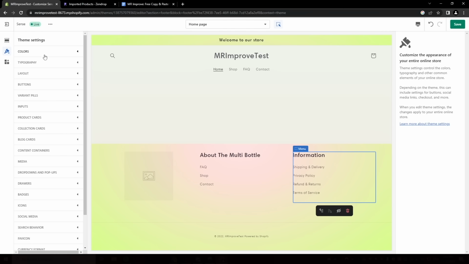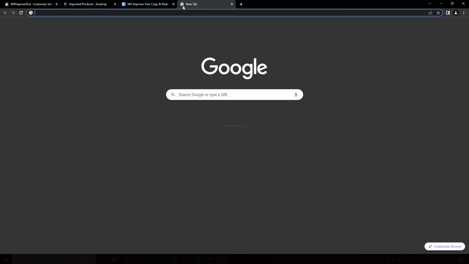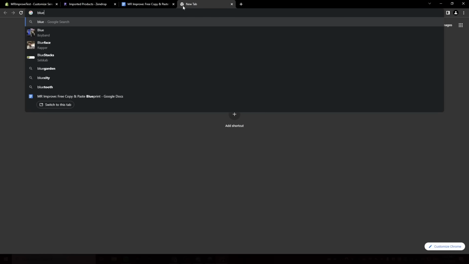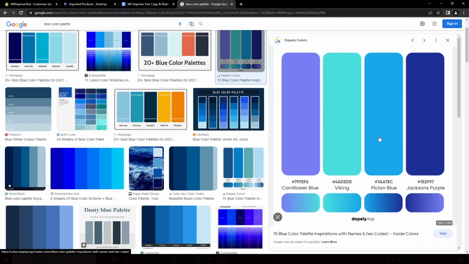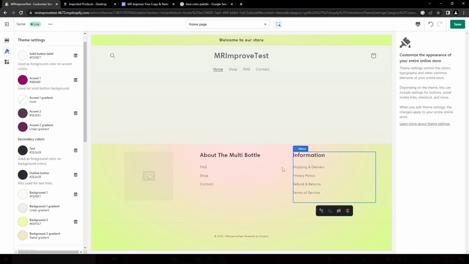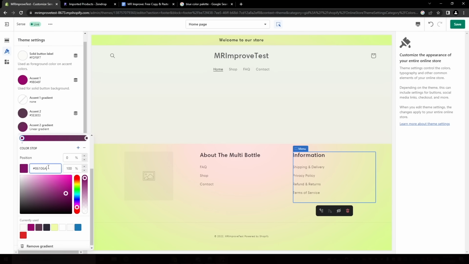Then we're gonna change the color, so go to Theme Settings, then Colors. And for this store, I want a blue color. So go onto Google and search blue color palette. I like this color, and you have the color code right here. Go back to the store and find the Accent 2 gradient and change the color to the code you just found. Now copy it and click a random place on a line here.